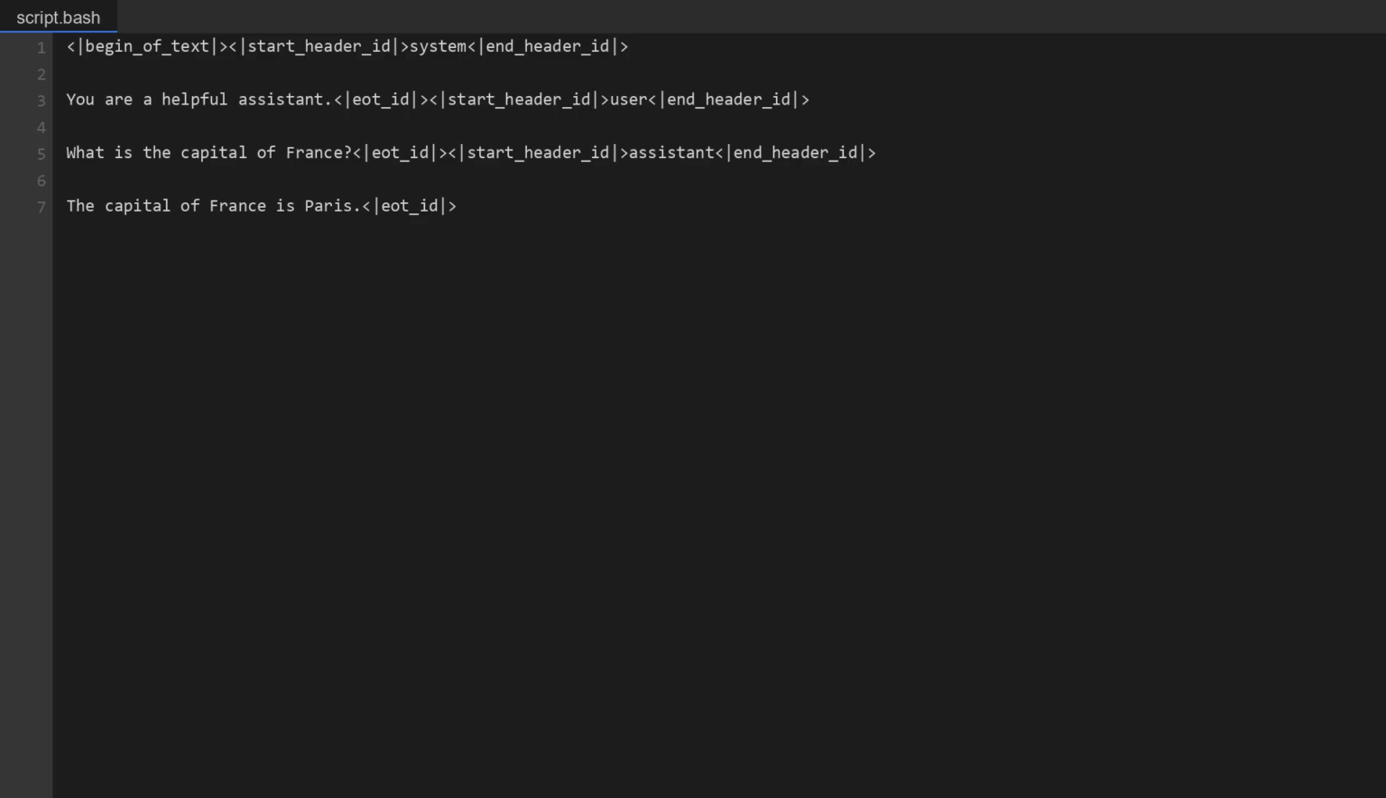Every single conversation you feed to a Llama 3.1 instruct model during training must follow this exact structure. Deviate from it and the model gets confused. It's like speaking a language with the grammar scrambled.